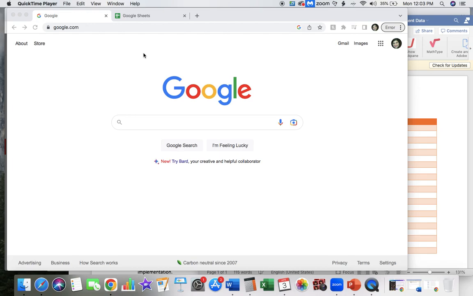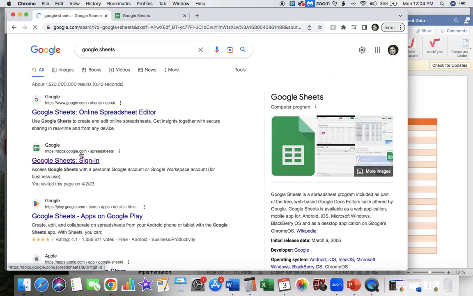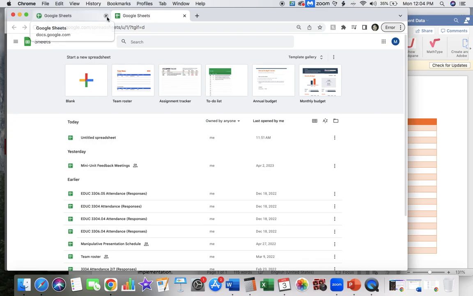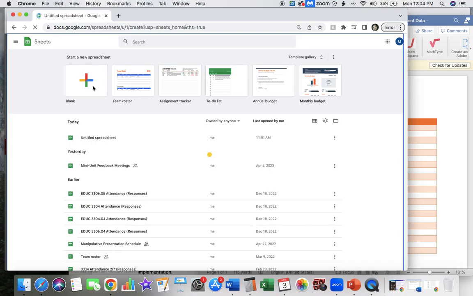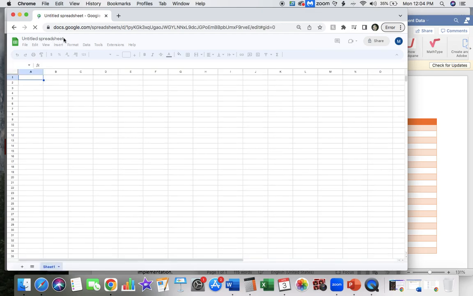So the first step we're going to be doing is we will be using Google Sheets to conduct our data analysis in. So we're simply going to go search Google Sheets, and you can access Google Sheets in this manner. So you're going to see this here. We're going to click on a blank, so we're just going to click here. And you can go ahead and title this as data analysis.